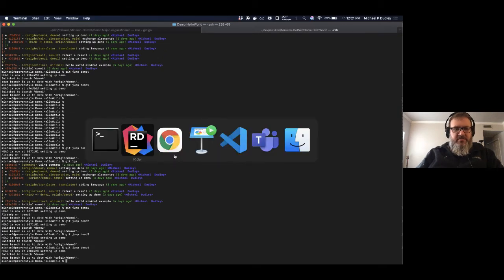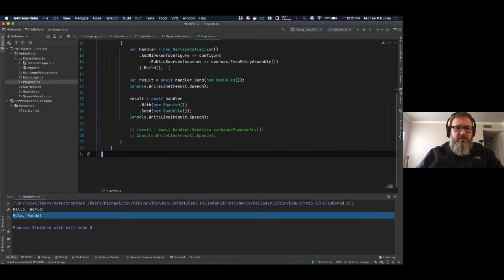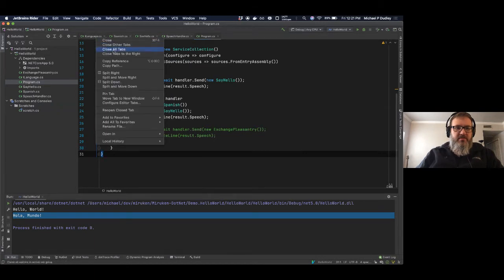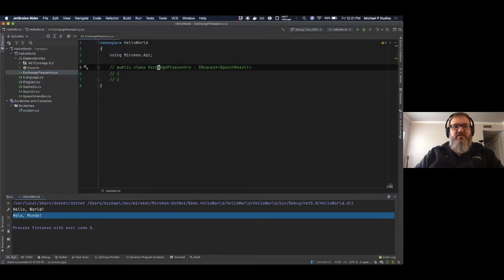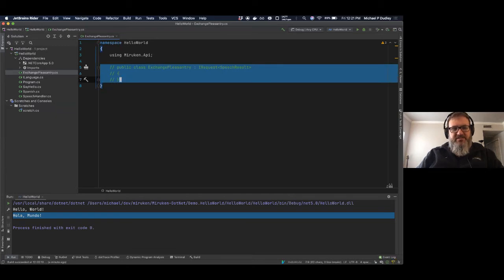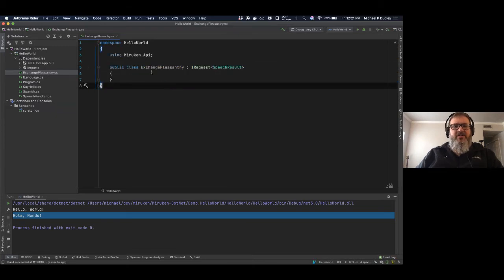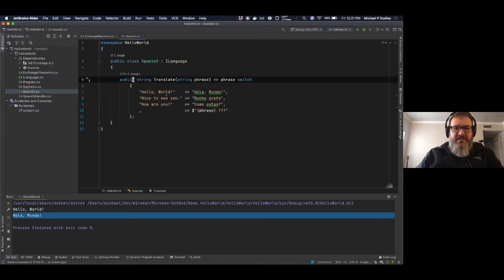So our fourth demo, come back through here, and we're introducing a new message. Now not only can we say hello, but we can exchange pleasantries. You know, hi, how are you? Nice to see you, things like that. And our Spanish language has a few more things. Nice to see you, how are you? It can translate for us.